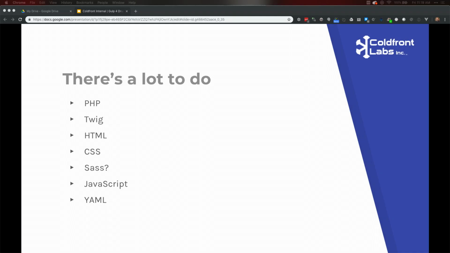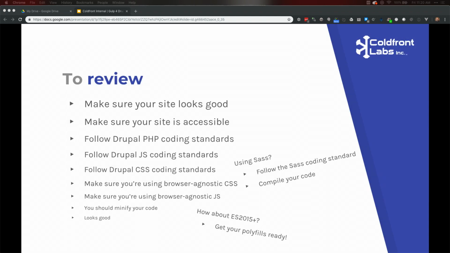So to do this, you're going to be using PHP, Twig, HTML, CSS, possibly Sass, some JavaScript, and YAML. And so what you're going to have to do is make sure your site looks good, and then make sure your site is accessible, and then you need to follow the PHP coding standards to make that work. And then also you're writing JavaScript, so follow those coding standards and make that work. Probably using CSS, use that coding standard as well. Are you using Sass? Because you should follow that coding standard, and you're also going to have to compile your code.